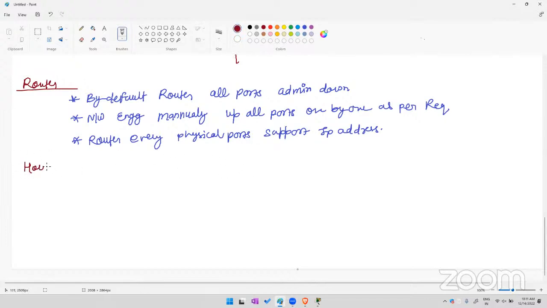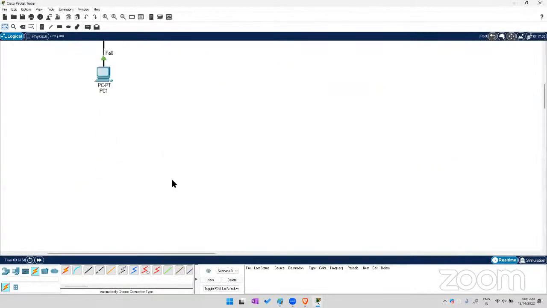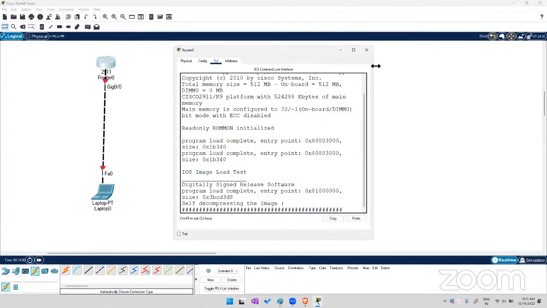Now, how to assign IP on router ports, we discuss. So very simple. Go to config mode first. Now go to the router. This one is the router. Connect your laptop, for example, and now connect your cable from the router to the laptop. Okay, this connection is done. Now click on the router, CLI, and wait.